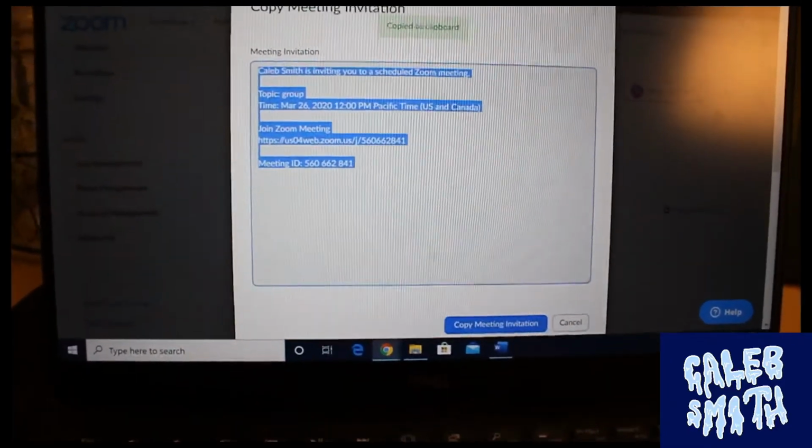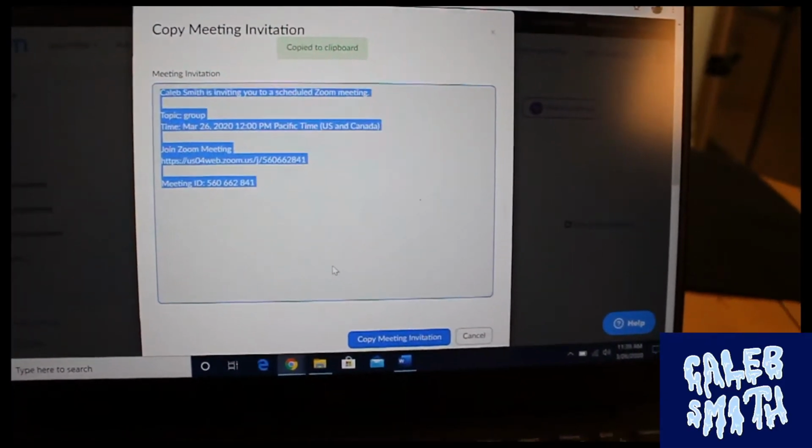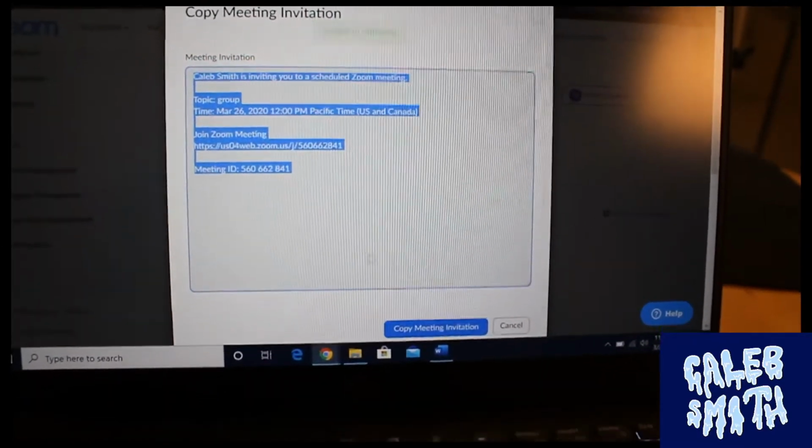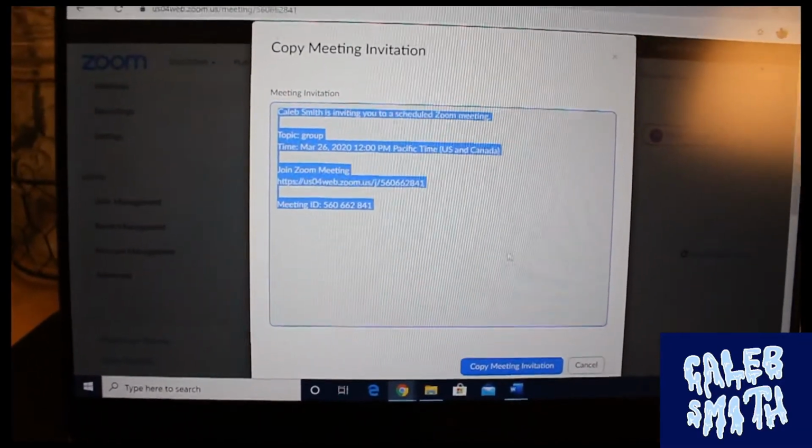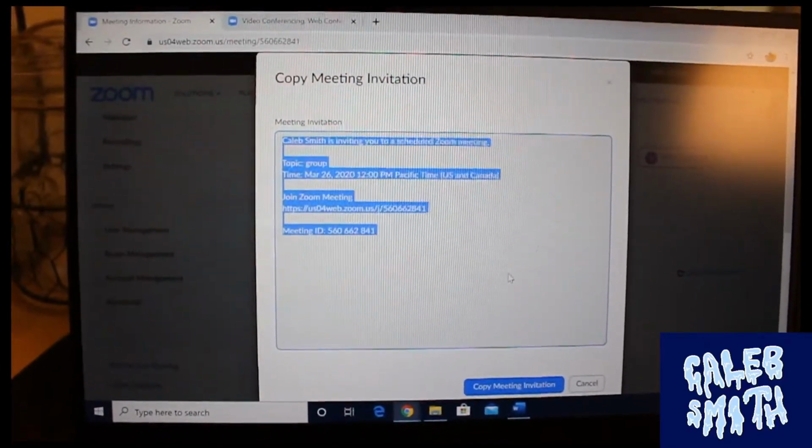So copy invitation, you're going to hit your Control C, and then you'll be able to Control V it into an email. Open up whatever email app you use and you'll be able to send it off. So you have it copied into an email. Now all you need is the email addresses of all your participants. That's a super easy thing to ask for.